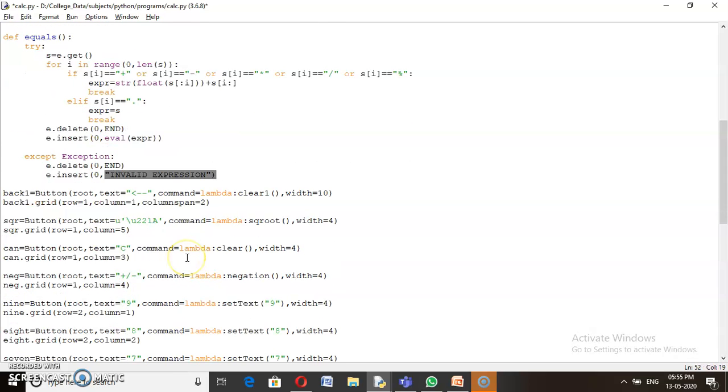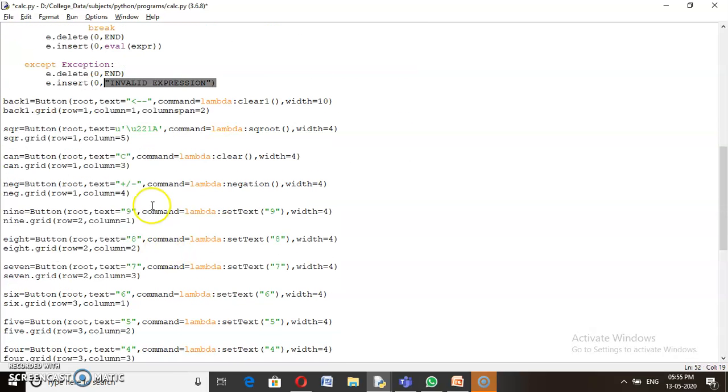Next, this is the code to create the buttons. The back one button is for the clear. This is the caption displayed on the button. For this, the command is the clear one function, a lambda function we are specifying, so the clear one function is called. The width of this button is 10.